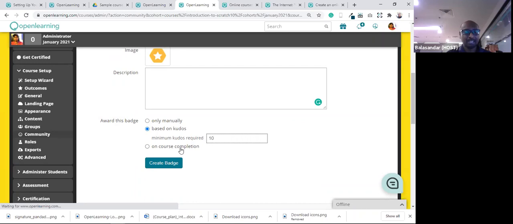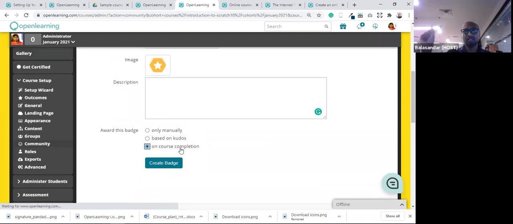And then course completion: when the student completes 100%, the progress is set at 100%, this badge will be automatically awarded. Besides the course certificate, let's say you don't want to go for a certificate, you can give a badge. And then manually.